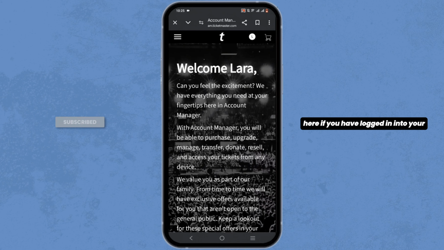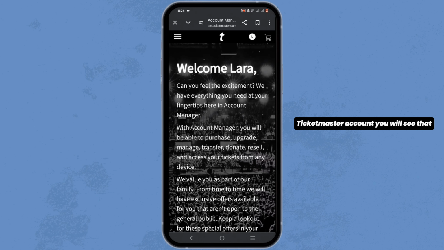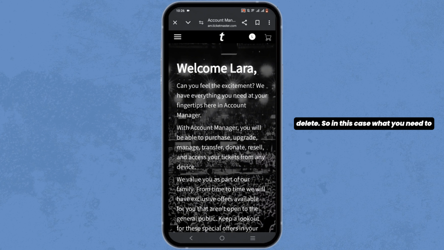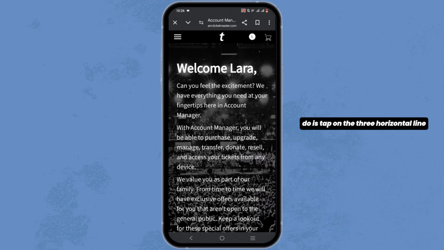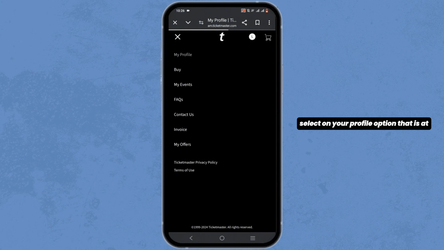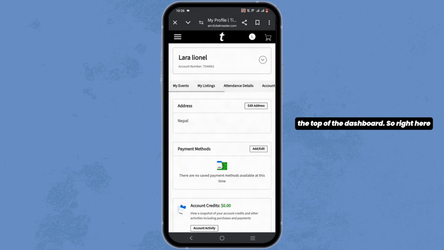So right over here, if you have logged in to your Ticketmaster account, you will see that there is no such option as deactivate or delete. So in this case, what you need to do is tap on the three horizontal lines in your left hand corner, then head over to My Profile. You can also select your profile option at the top of the dashboard.